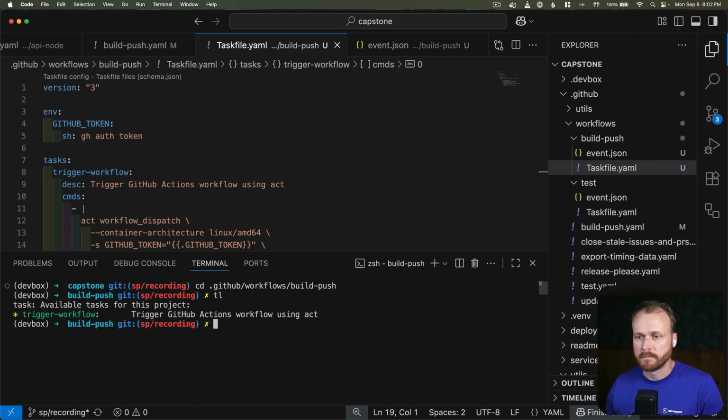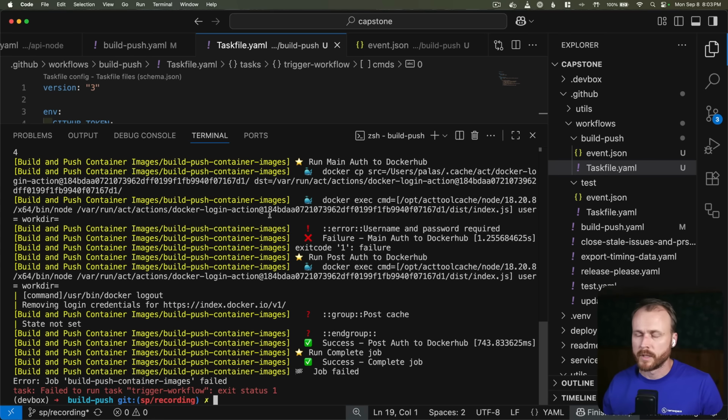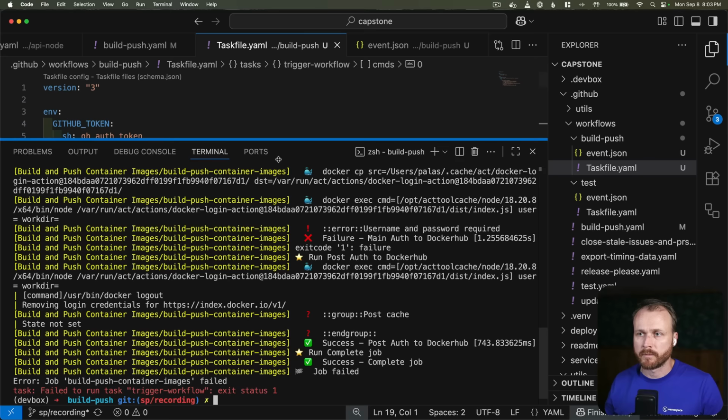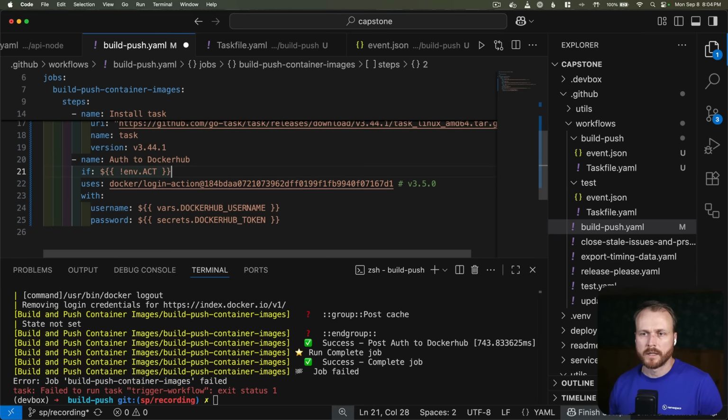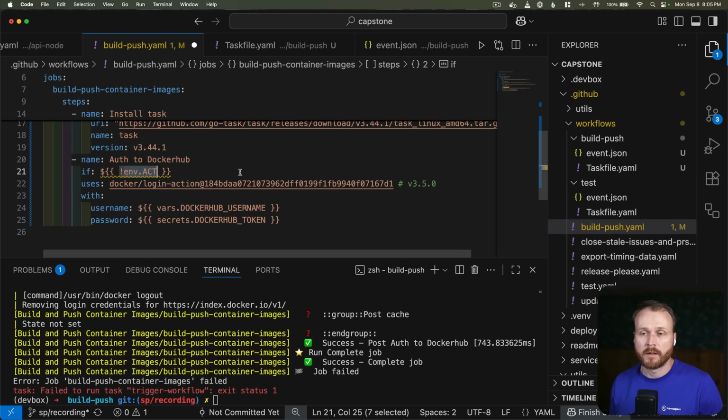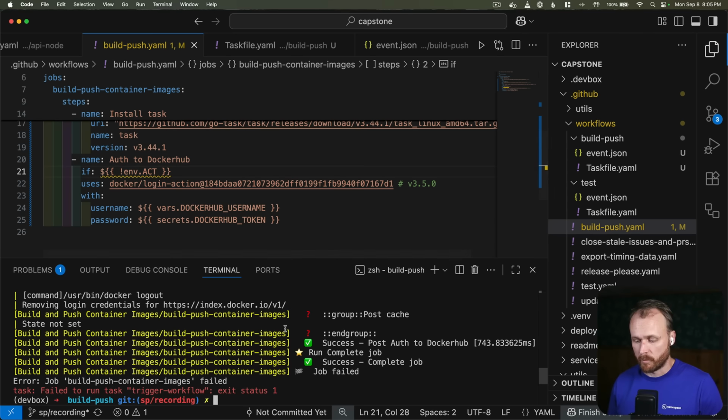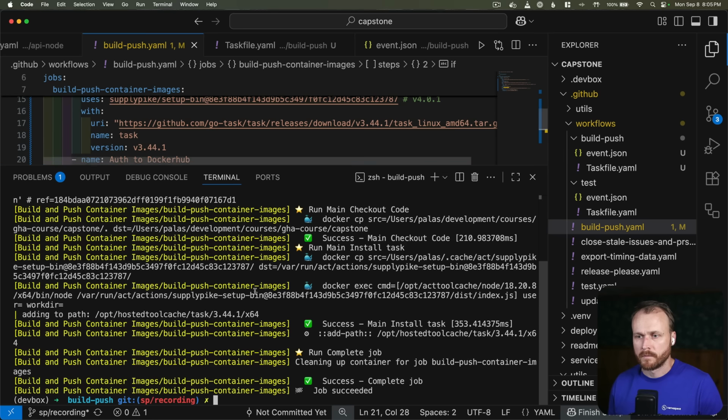Navigating to that directory, if I run trigger workflow, we see that it ran, but the auth to Docker Hub failed because we weren't properly authenticated. In this case, when I'm testing, I generally am not going to want to actually push those container images. So I'm going to add a conditional to my Docker auth step and configure my workflow so that if I'm running it locally, it will skip that. We can do this by specifying a conditional that says only run this step if the act environment variable is not set to true. Now when we run this again, it skips that step and completes successfully.